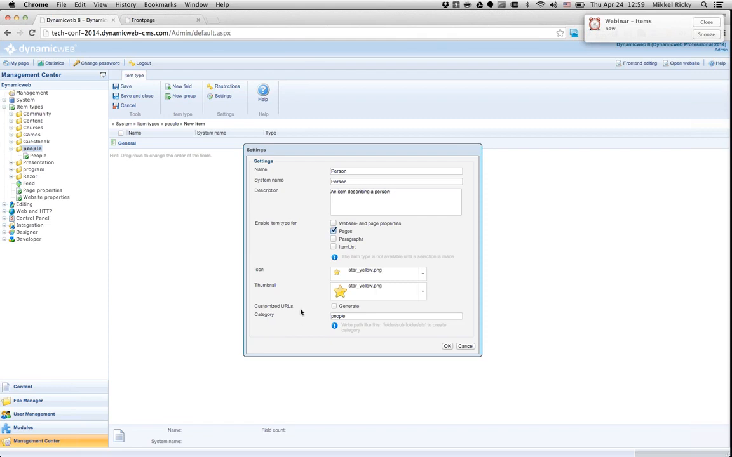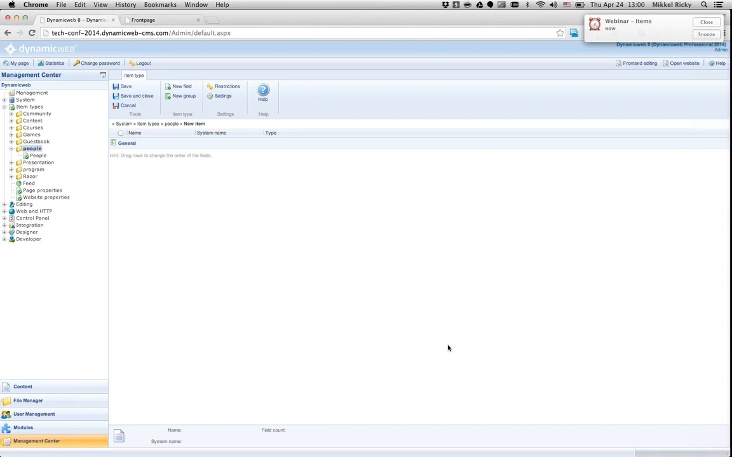Then I can specify if this item should generate customized URLs, and that's not really interesting today, so I'll just skip that for now. And then finally I can add a category, and this category is just something that's used in the backend to categorize items and to get this nice overview of items over here. Rather than having one long list of item types, you can group them into categories. So I add my person item type to the people category. I press OK, and now I have set up my new item type.